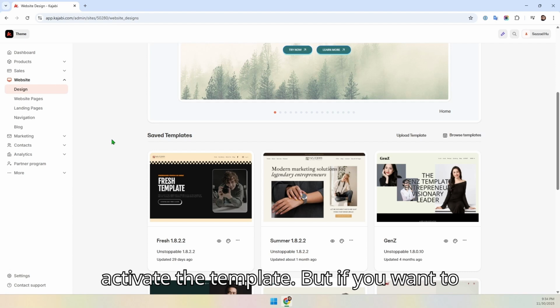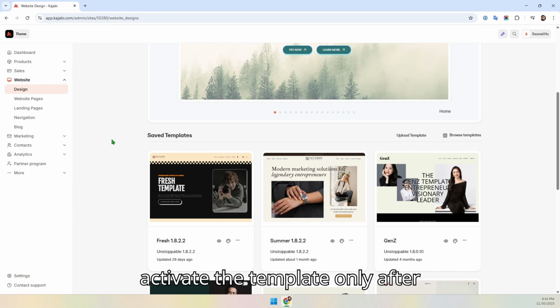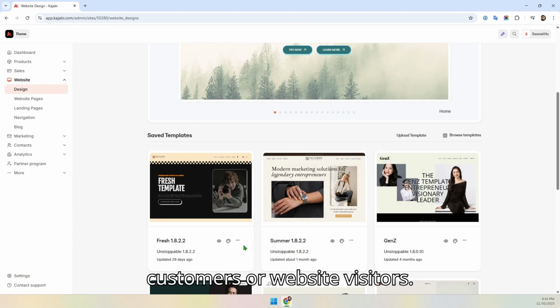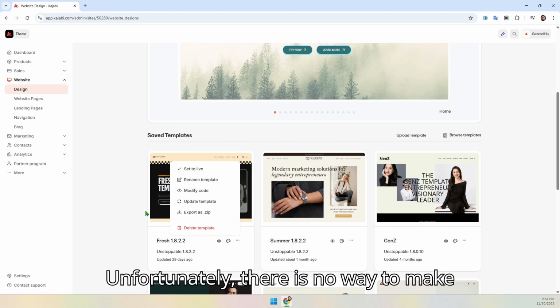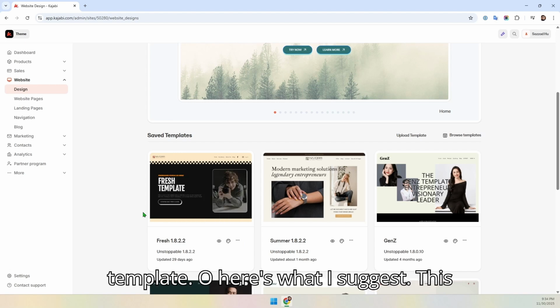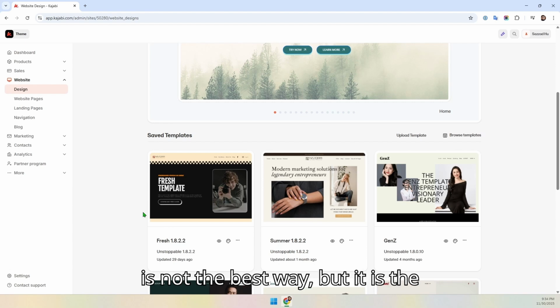But if you want to activate the template only after completing all the customization and going live, you probably don't want to show an incomplete template to your customers or website visitors. Unfortunately, there is no way to make these changes without activating the template. So here's what I suggest. This is not the best way, but it is the only way.